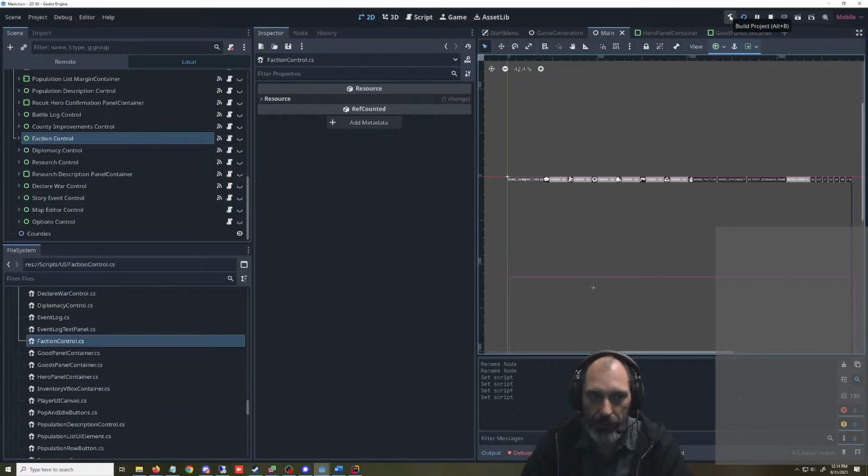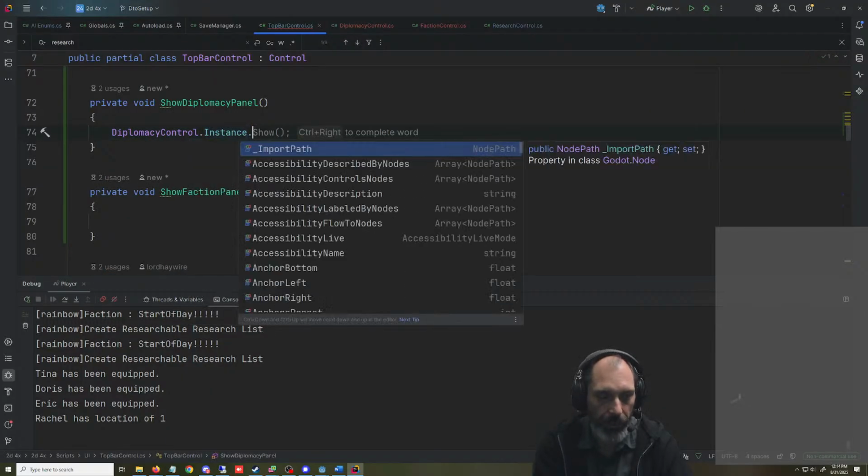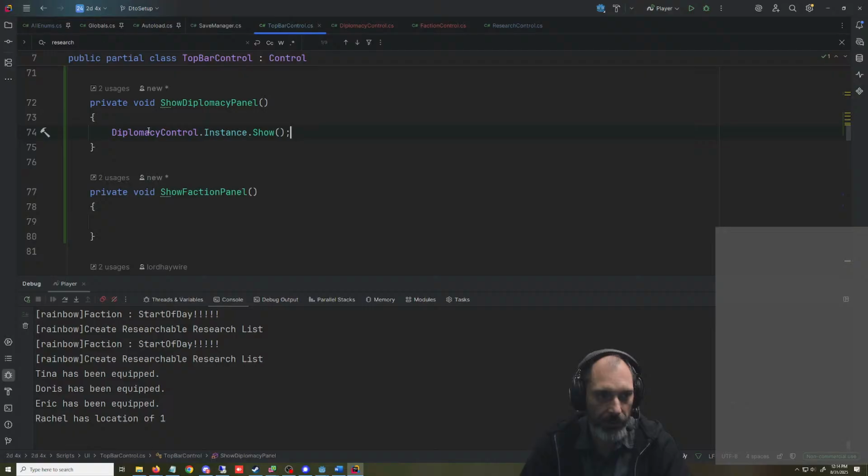All right, we need to build this. No, we don't. We need to put into here. We need to go diplomacy, control. We're going to do that same weird thing. Actually, we can just do that. Why don't we just do that? We don't even need that weird thing. We can just do that.